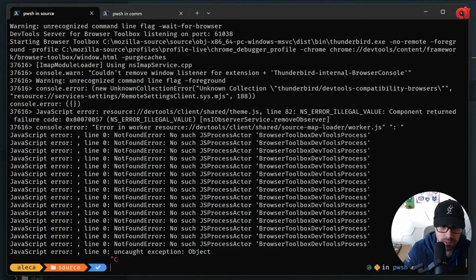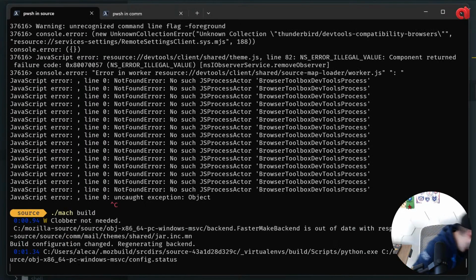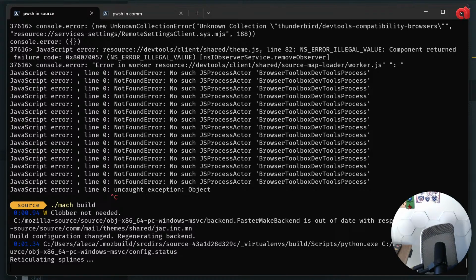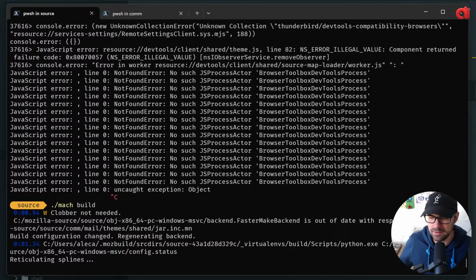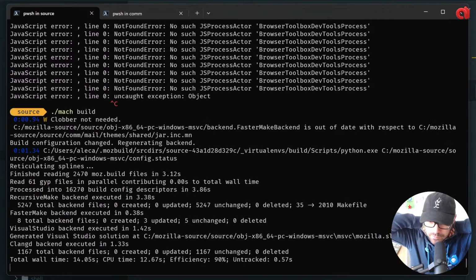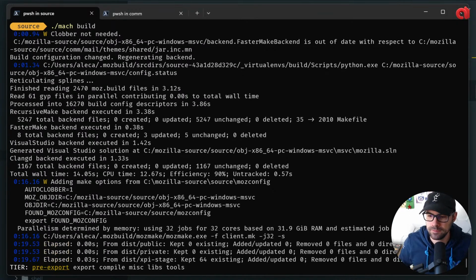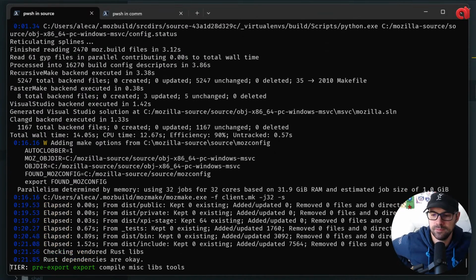Let's build this and see if, sorry, I still have a little bit of a cold. I'm at the end of it, so sometimes I sneeze.